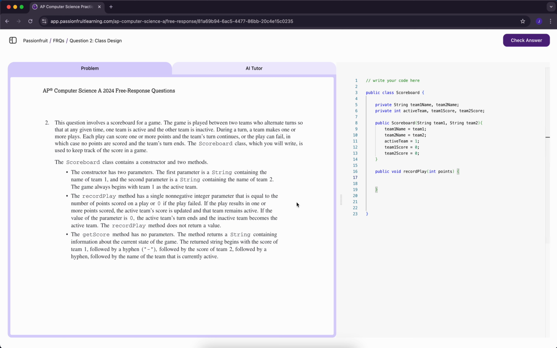All right, now we can maybe think about what is actually going to go inside this record play method. Based on the question, we first need to check whether or not the team scored a point, and depending on if they scored, then we either will add points to their score, or we will make the other team active.